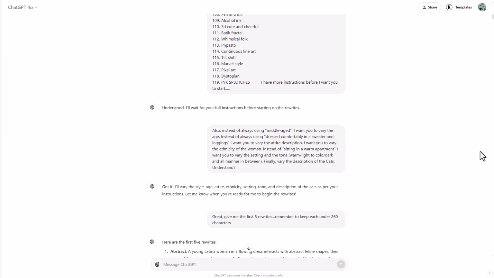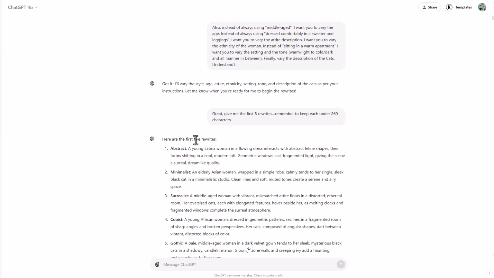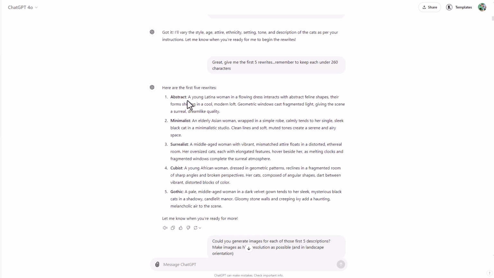So that's what I wanted to be able to do. I wanted to be able to start to generate results very quickly. So now I have it making use of these style keywords. I give it some more instructions here, just basically telling it to vary the ethnicity of the woman, vary the setting and tone of the scene, the descriptions of the cats. So I give it some different instructions here that it's also going to follow. And then I tell it to go ahead and give me the first 5 rewrites. So if I scroll down here, I can see that yes, it's given me the first 5 rewrites. It's pulling those styles from the style list above.